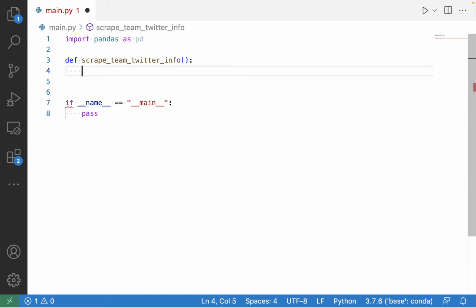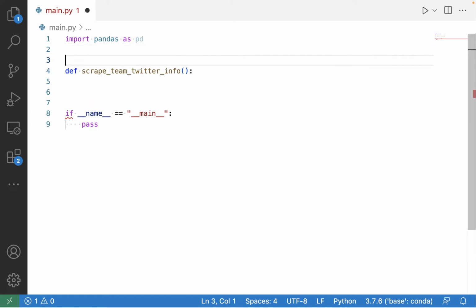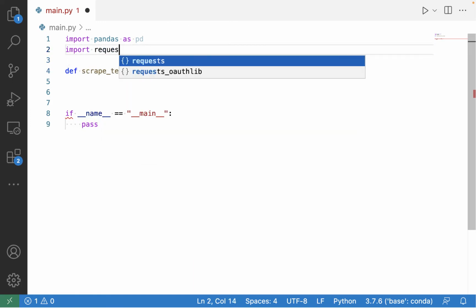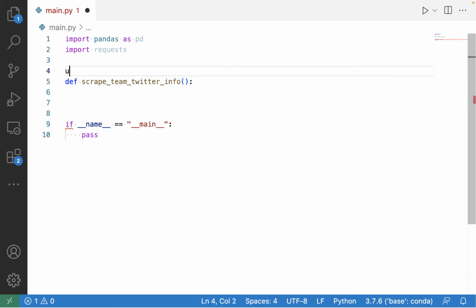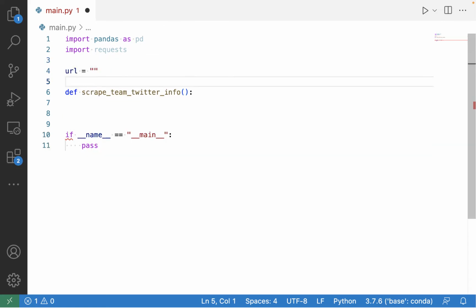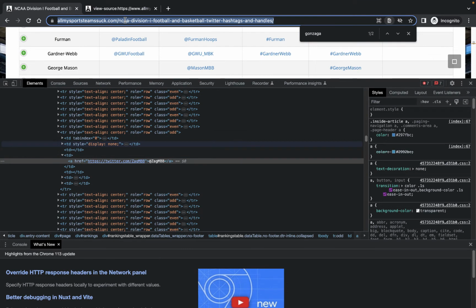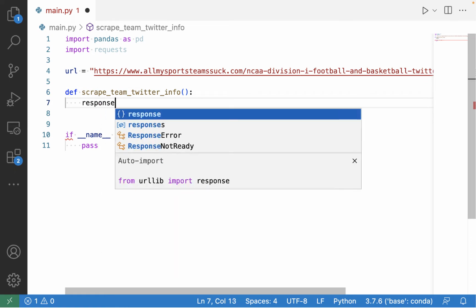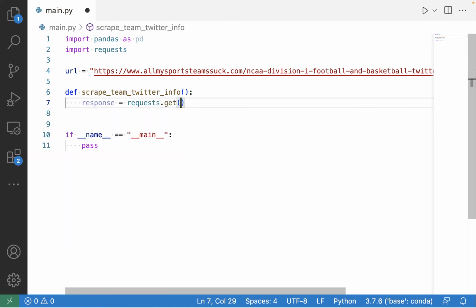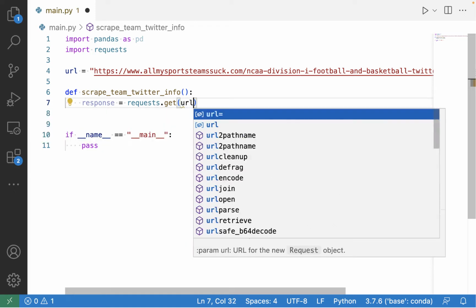And it is going to make a request using the requests library, so I'll need to import requests. If you're not familiar with the requests library, definitely check out one of my other videos, where I go through how to make basic GET requests. I'm going to be making a request to this URL, so I'm going to copy it and paste it. So requests.get makes an HTTP GET request, passing in the URL.